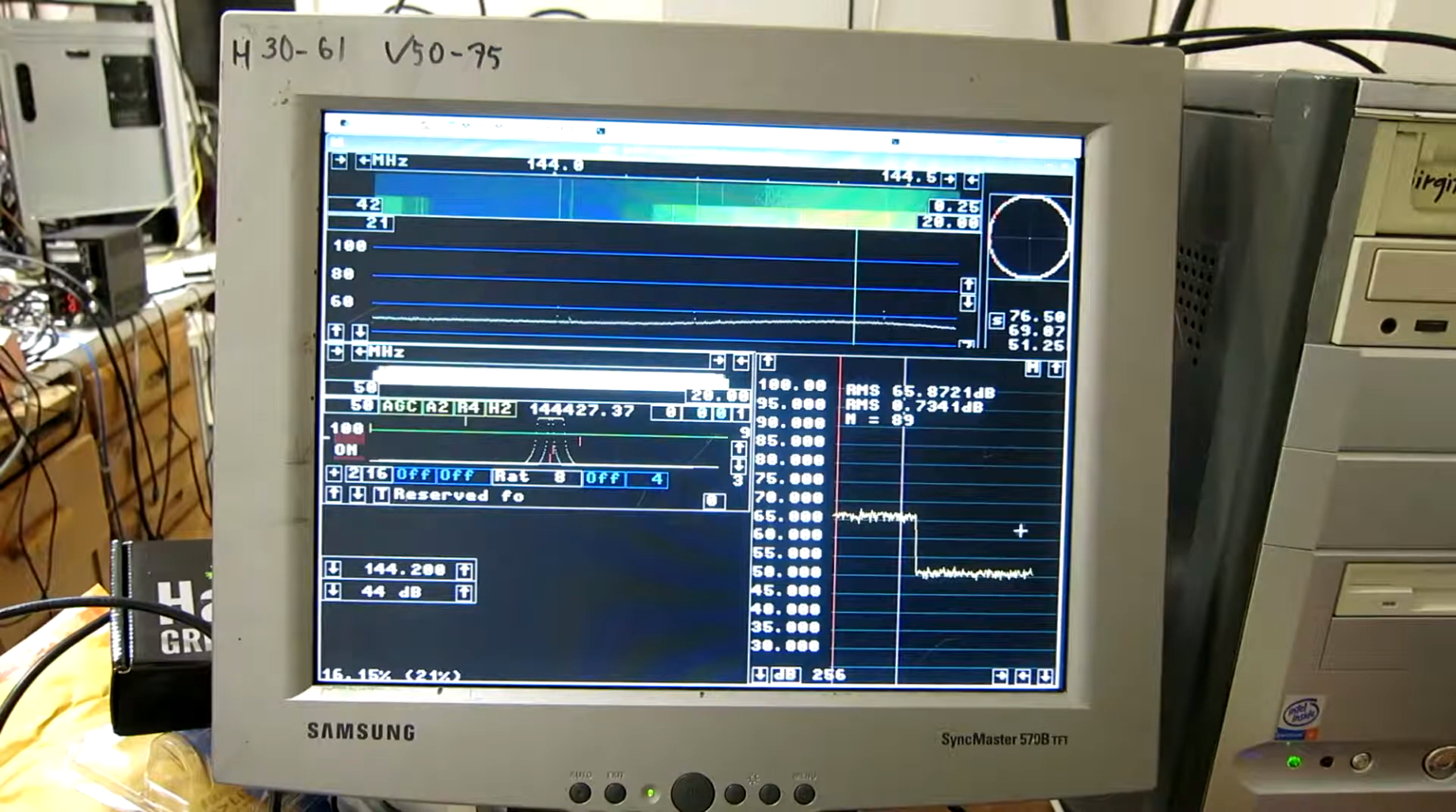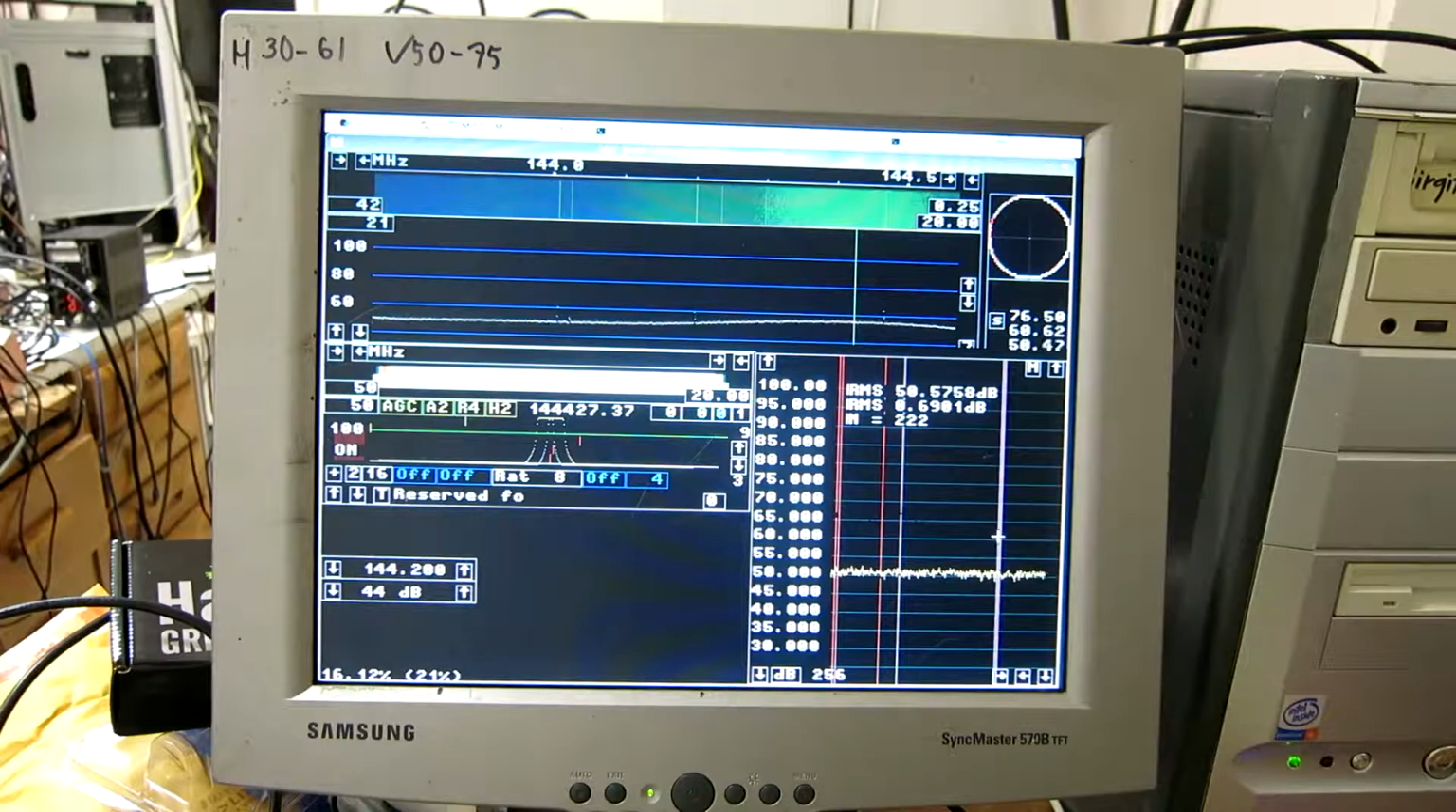Oops. 65.8. No. 65.8 to 50.6. That is 16 dB. That is a very reasonable increase of the noise floor.